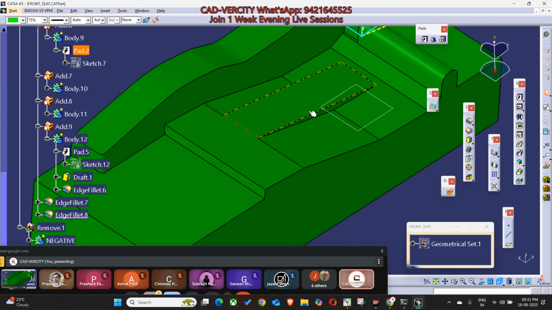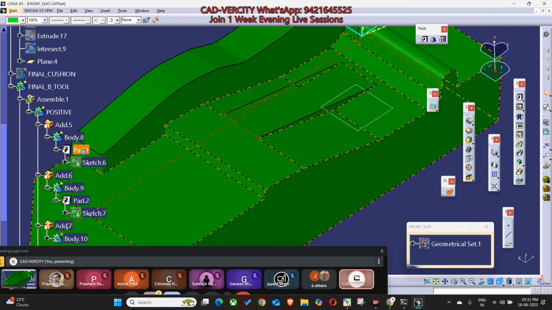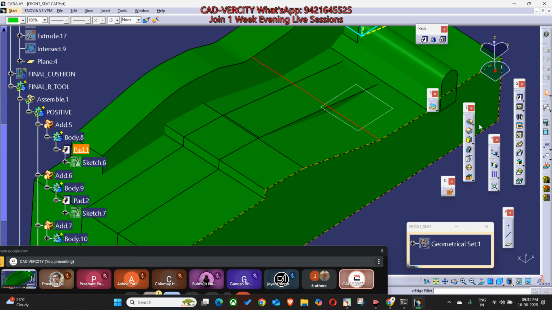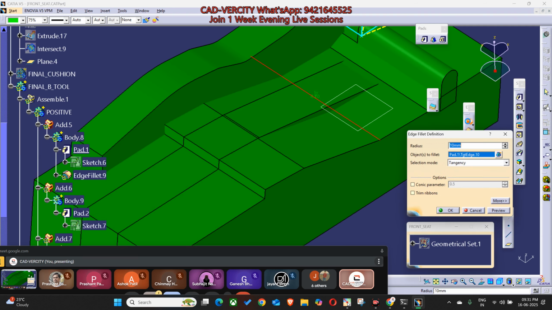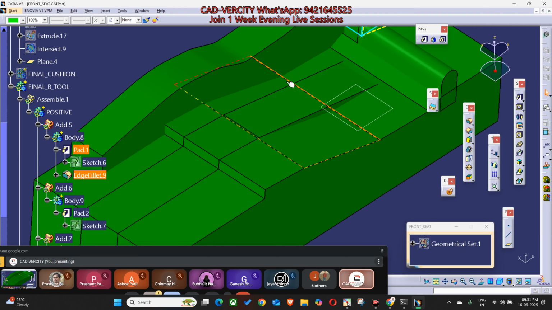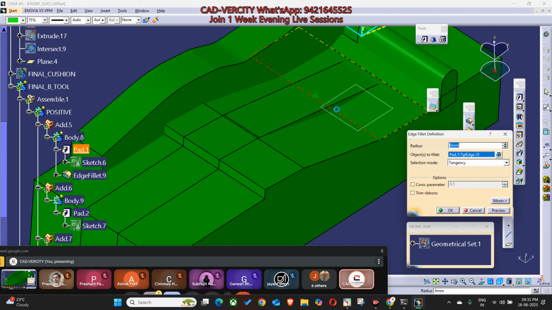Fillet. Now we are just applying the fillet. So I want to apply the fillet on this one. So I can center grab this body. This is my pad one. Can I apply fillet directly over here? Let's apply fillet of 6 mm or 8 mm. No issue. It is very sharp. So instead of 6, you can apply 20 mm.